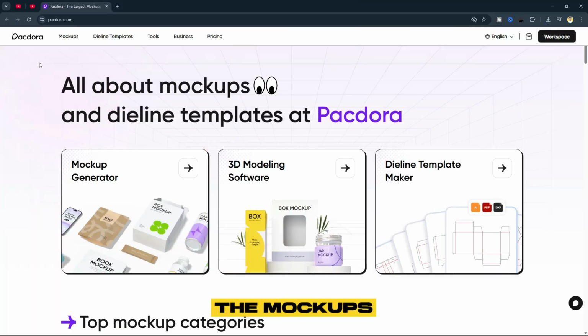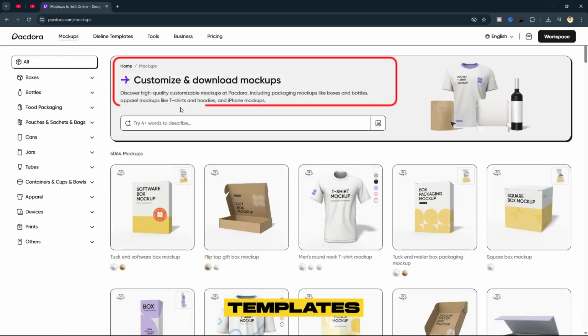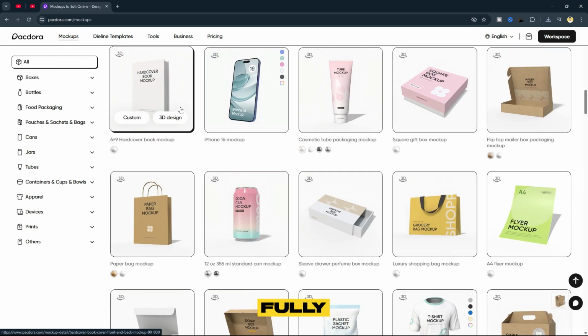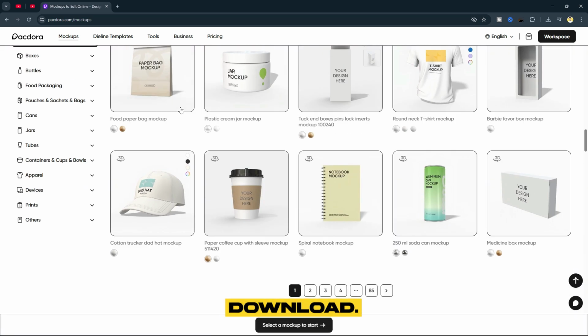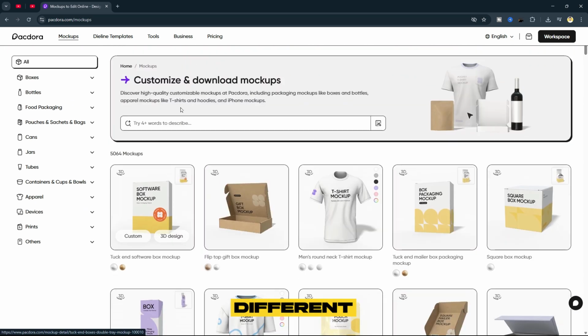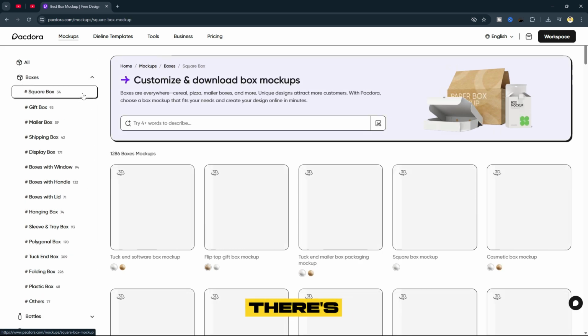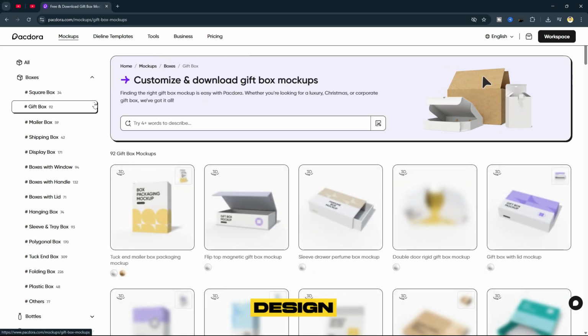First, I'll click on the Mockups section. As you can see, a wide variety of mockup templates appear, all of them fully customizable and ready to download. I'm just scrolling through here to give you a quick look at the different options Pacdora offers. And as you can tell, there's something for almost every design you need.